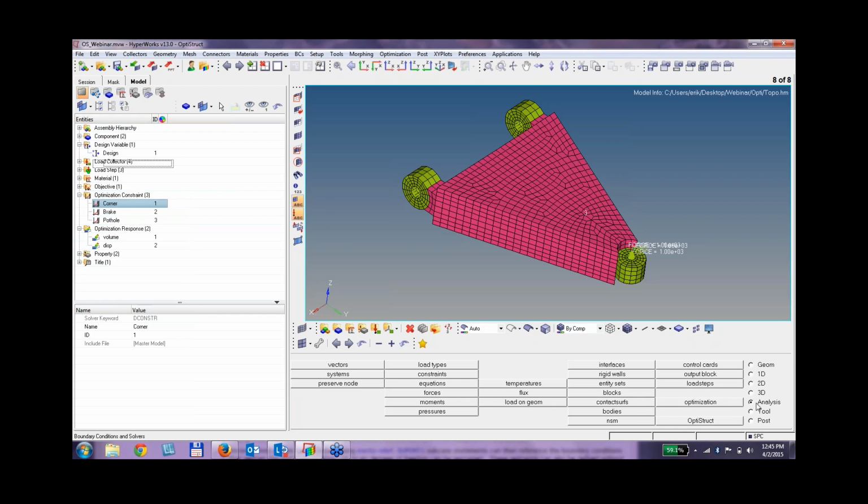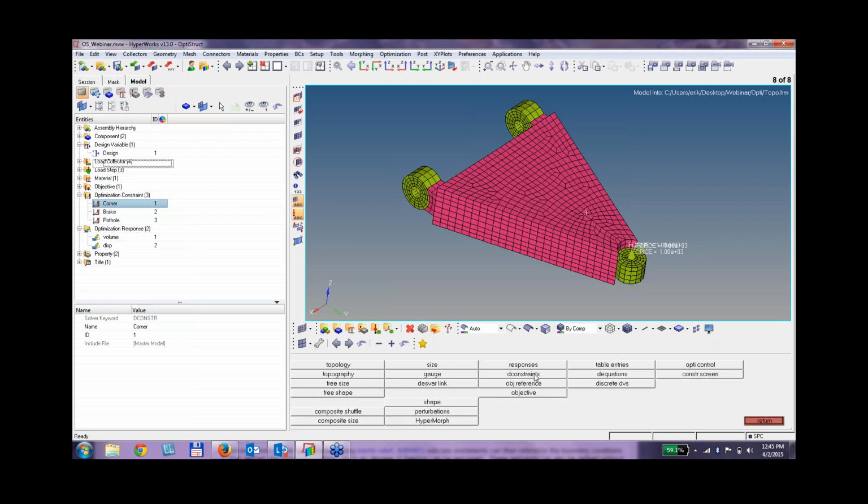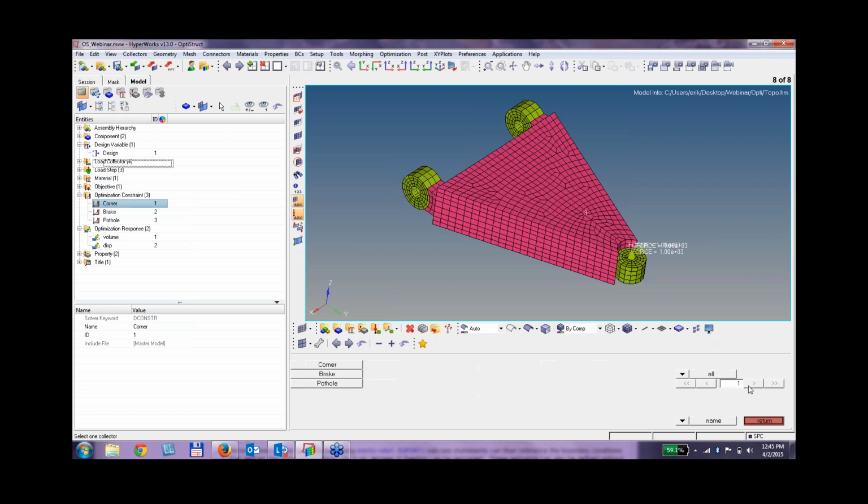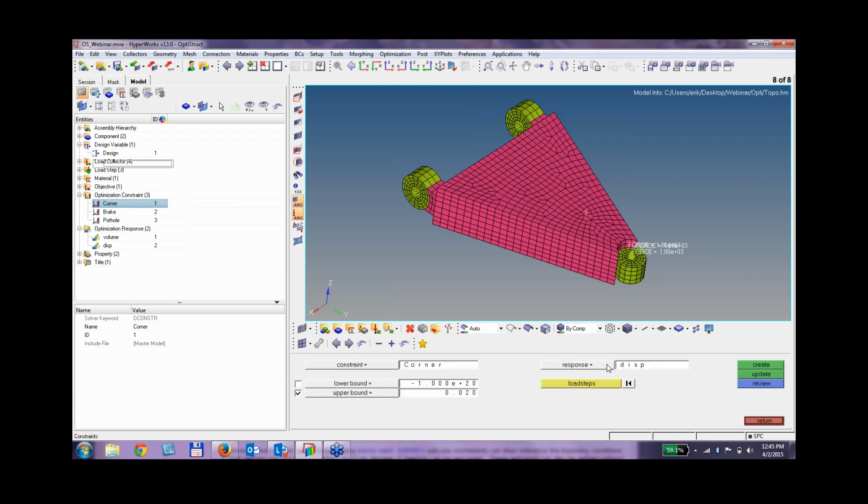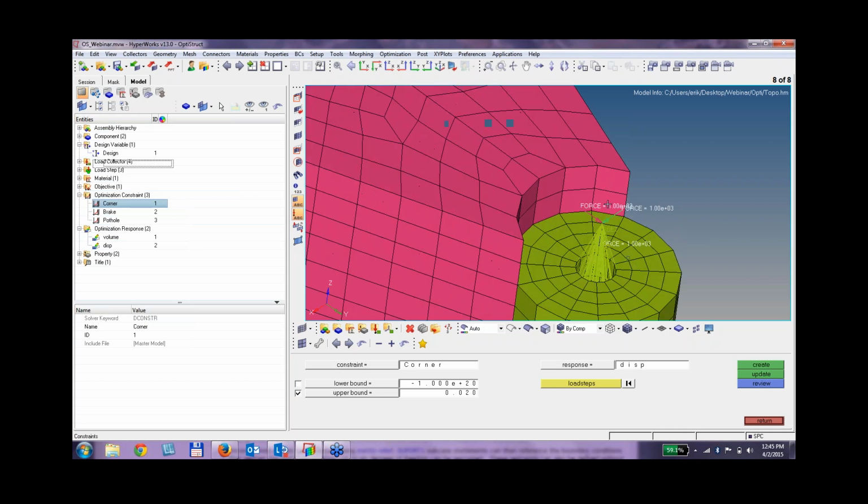So if I come here and I review my constraints, what I've done is I have constrained this nodal displacement. So I believe it's this node right here. I've said that in this load step, I don't want that displacement to be more than 0.02. So I establish some limits on this.